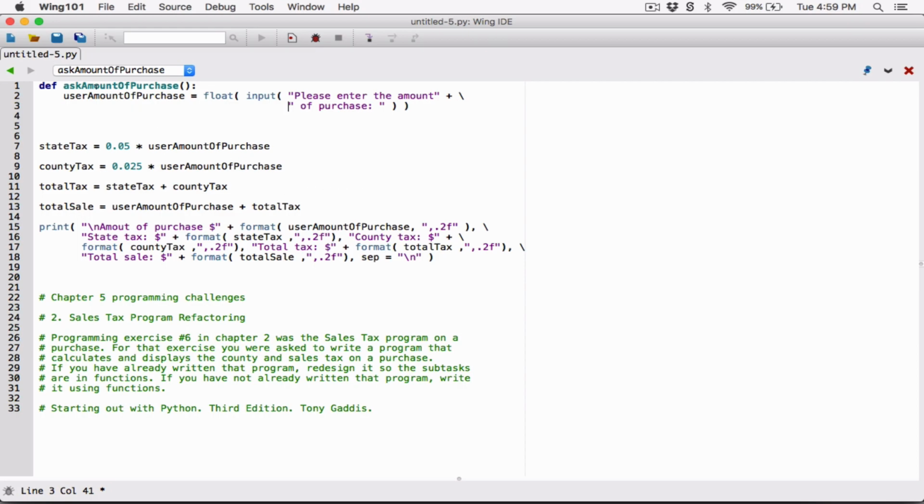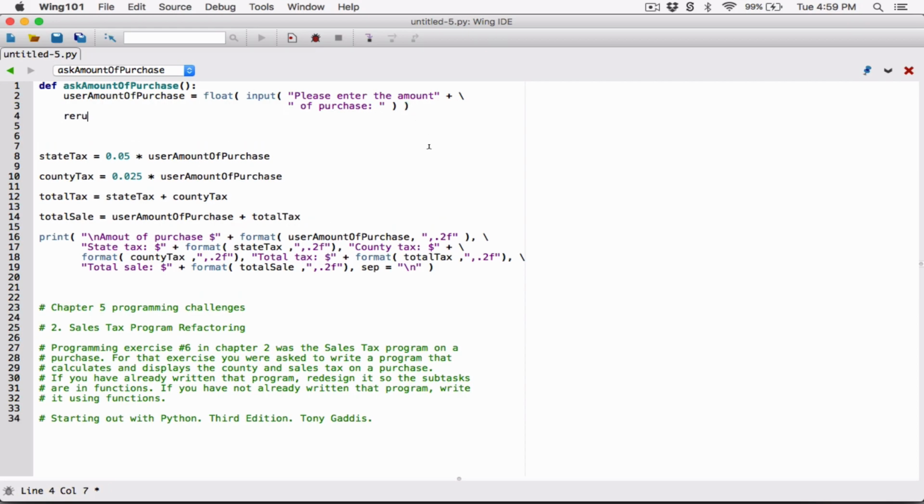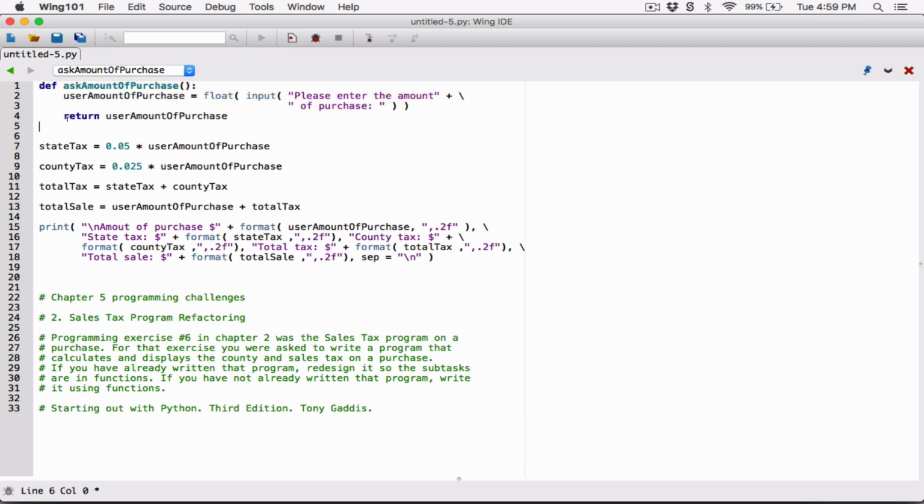Okay, so now in this function we've asked for the user's amount of purchase. It's stored here in user amount of purchase. When we have that amount, let's go ahead and return it. Once we're done getting that amount, let's return user amount of purchase. Now we're done with one function here. Let's move on to the next function.